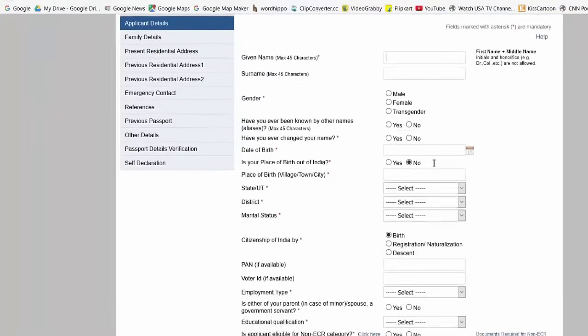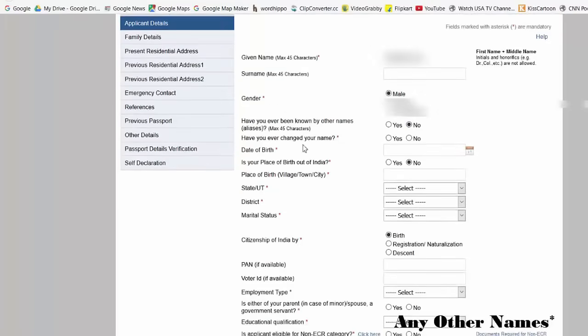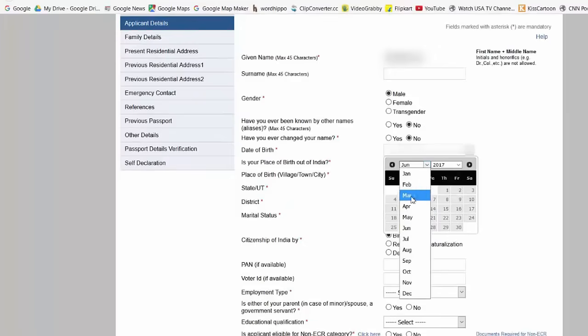Okay, here it goes, and you need to fill all the details. Let's start filling it one by one. So your name, surname if you have, and mail. I don't have any surname, sorry. Have you changed your name? No. And date of birth once again.